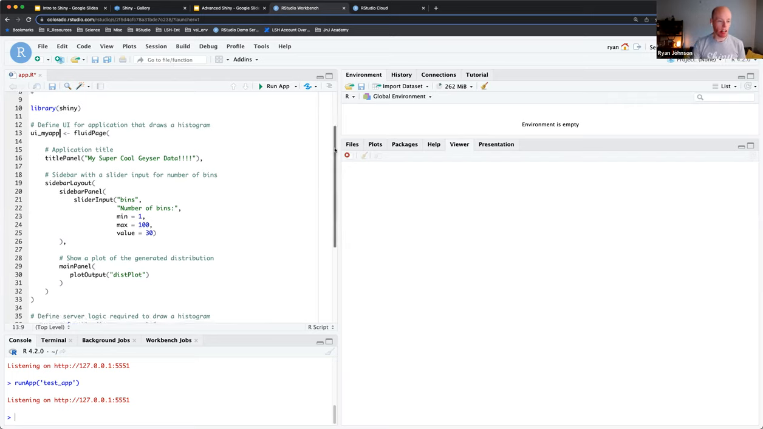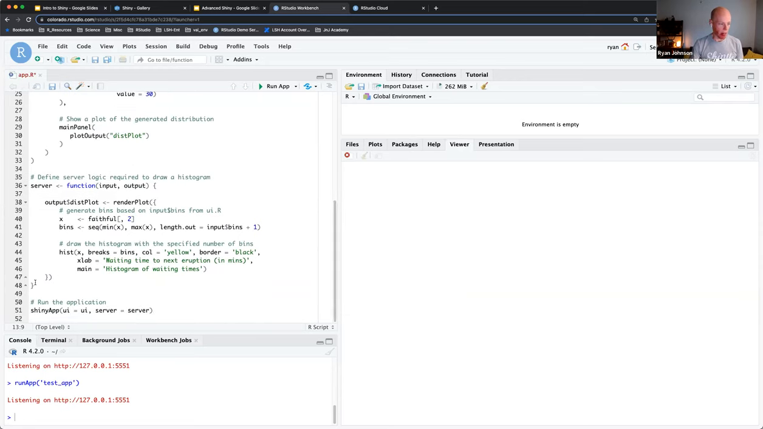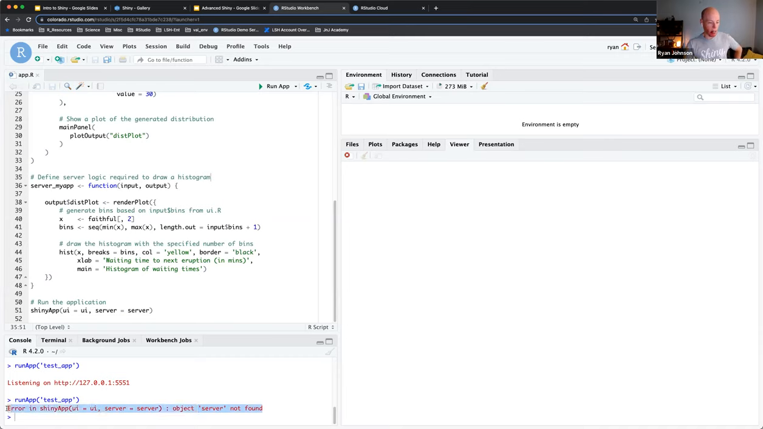And then if I go down to the server portion and highlight that right here, you can see everything is being saved as a function. This function is literally called server, but you can call this whatever you want. So I can do server underscore my app, for example. Now, if I go to run this application, I hit Run App, it's actually not working. You can see down here in the console, I'm getting an error saying object 'server' not found.